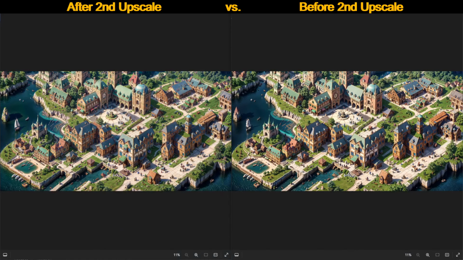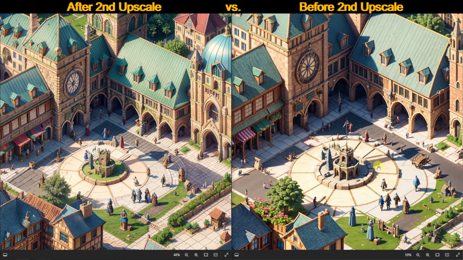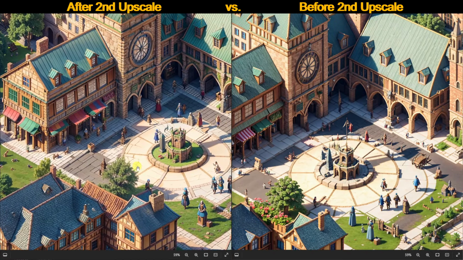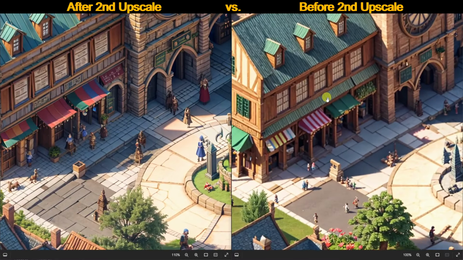This step added even more detail to the image. Here is a side-by-side comparison of the upscaled image versus the image from the previous step. Just look at the amount of detail in the upscaled image.